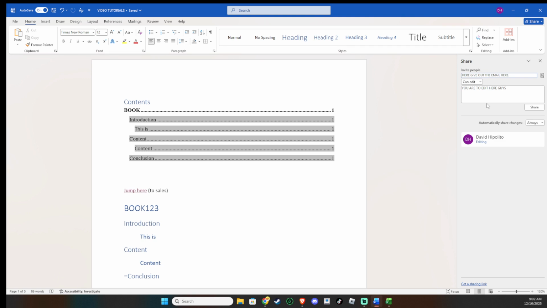That's all it takes. Save to OneDrive or SharePoint, share with people, choose the right permissions, send the link, and watch changes come to life as your team edits together. With these steps, you'll collaborate faster, avoid version confusion, and keep everyone aligned in one shared document.